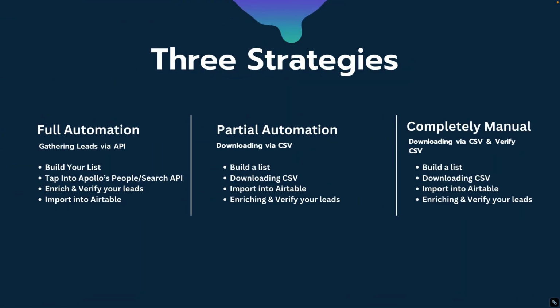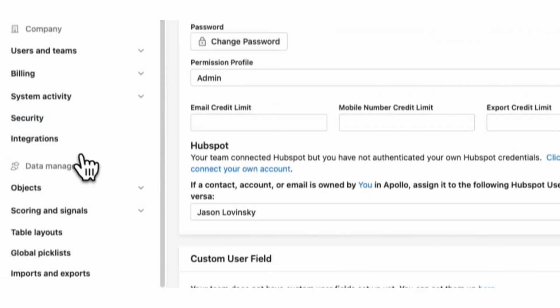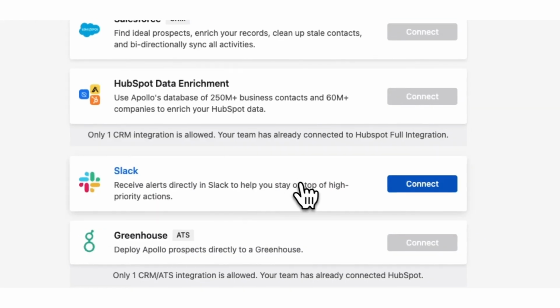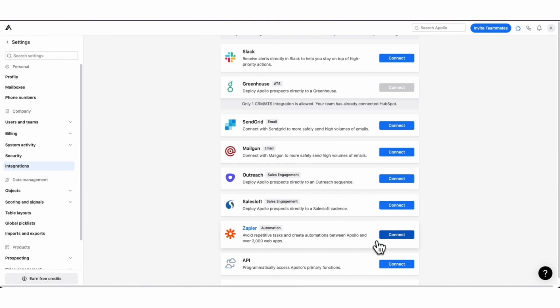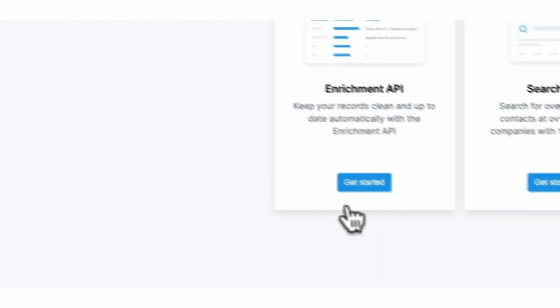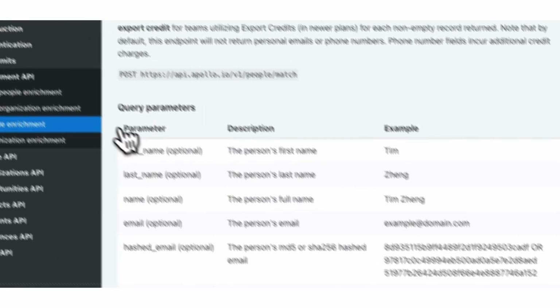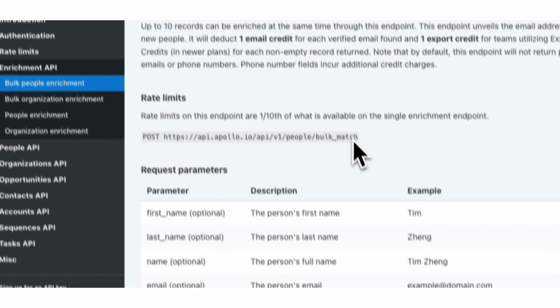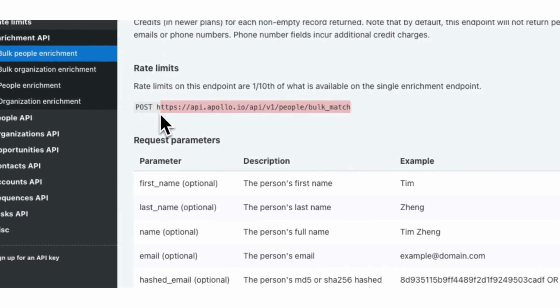Based on our overview, enriching leads in Apollo boils down to three strategies. Either we're enriching manually, which is the process I described earlier, where we're building a list, downloading the CSV, importing it into Airtable, all that jazz. Or we're doing a partial automation, which is all that, but with the enriching and verifying leads piece being automated. Or we're doing a full automation, where the entire process is automated, as we're tapping into Apollo's People API, enriching with the Apollo API, and verifying the leads. All of that is done programmatically through automations and workflows. So those are the primary strategies you can go down.